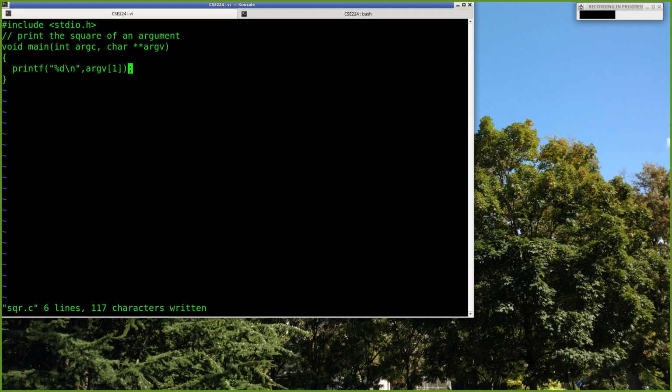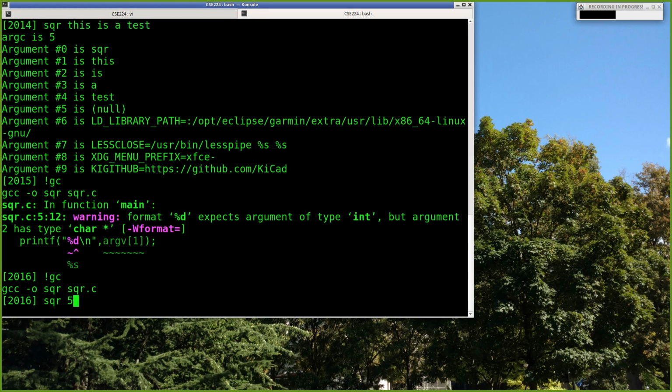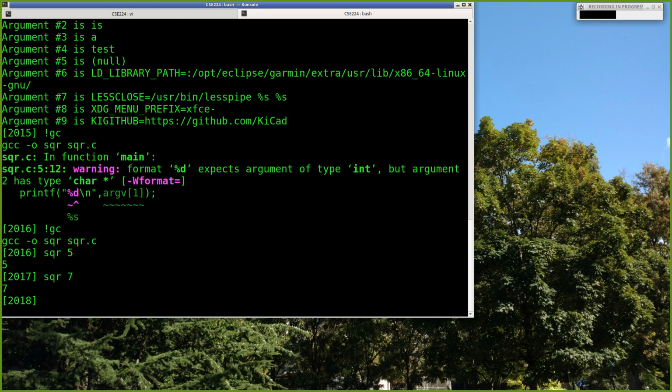So I get a warning if I do this. Right, this argument is a string. It's a collection of characters. So we print it with a %s. So if I do this and I say sqr 5, I can see that the first argument that I'm looking at is a 5. And if I say sqr 7, it tells me it's a 7.